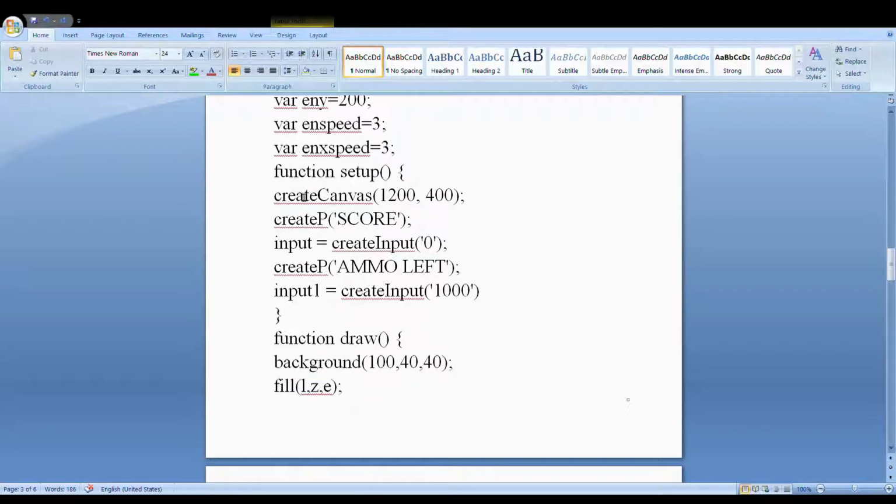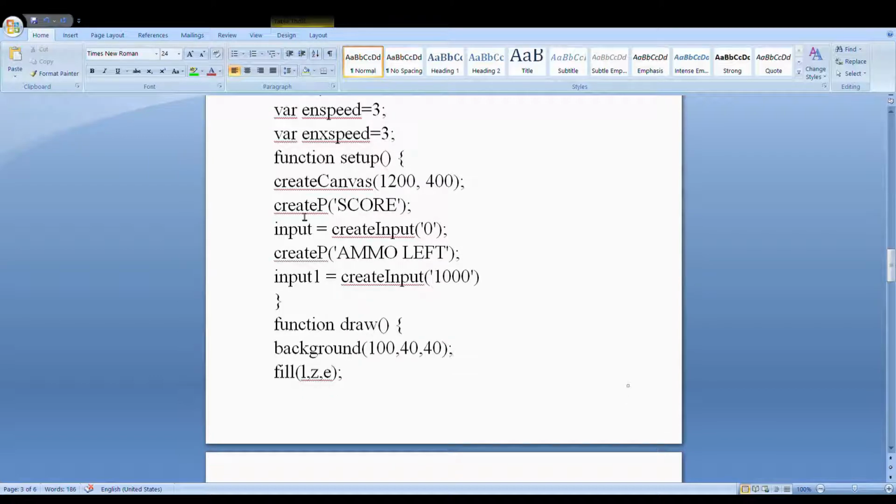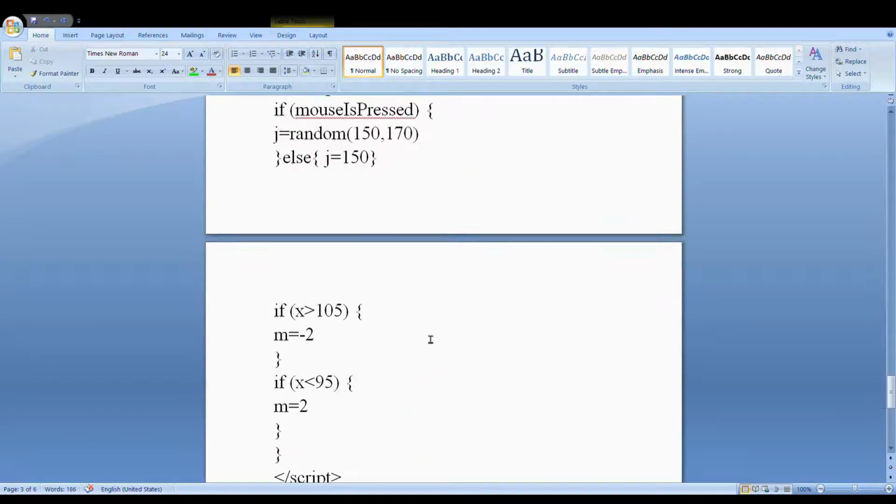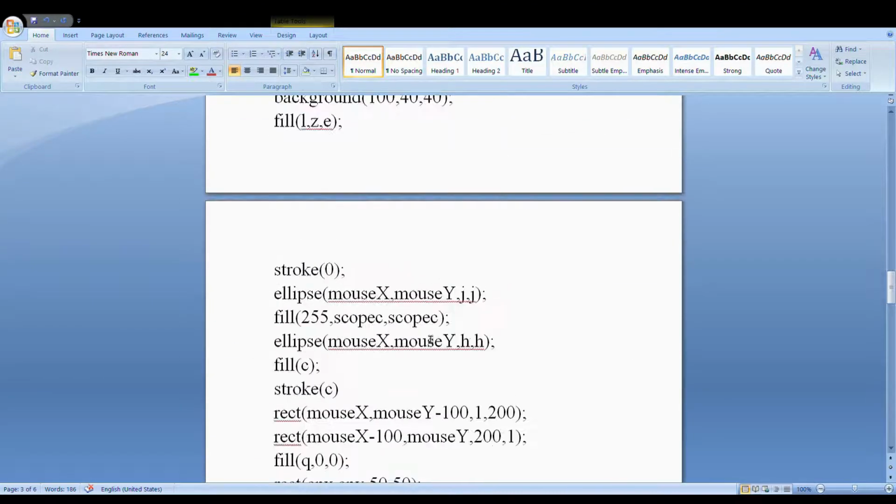First of all, we have to create a canvas. This is the width and this is the height of the canvas. It's in between the code, and it's not inside the canvas, it's the function setup. Inside the canvas we will draw objects. This is the function draw. From here till here we will draw inside the canvas.